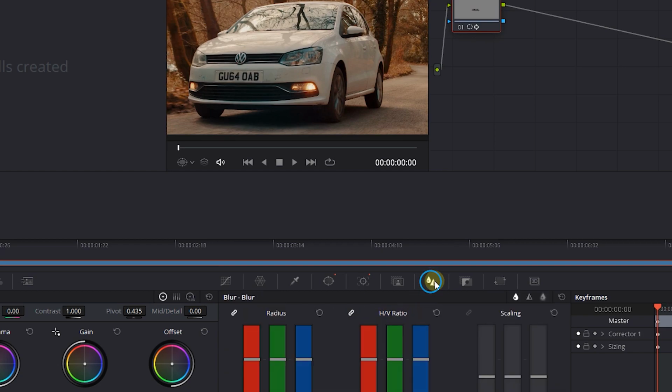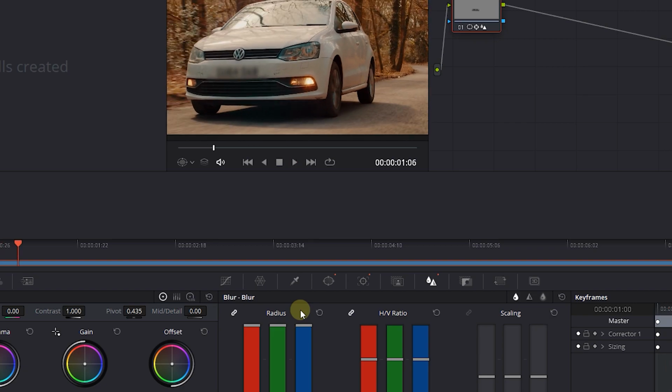Now from Blur tab, make sure you're in the first option, which is for applying blur, then increase radius value. Instead of adding this type of blur, we can add a mosaic blur.